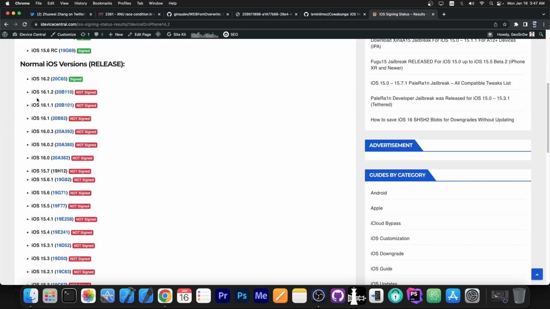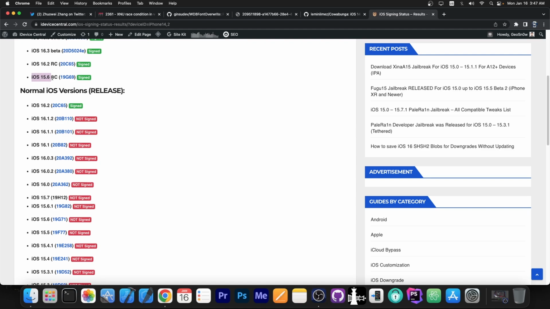So yeah, if you're running iOS 16.1.2 all the way down to 16.0, you're definitely on a good firmware. If you're running 16.2, it's not too late to downgrade back to 15.6 RC, and use OTA delay to go to 16.1.2. While it's not signed anymore, you can still use OTA delay for that.